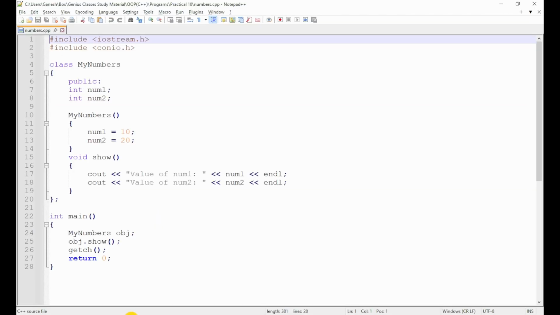So directly moving to the coding part, there we will see how to create a constructor and how it is used. Initially we have to include both the header files. Then after that I am defining the class, that is class, then my numbers, the name I am giving is my numbers. Then I am opening the public section. Inside that I am taking both the variables which are given in the question as num1 and num2, and we have to set those values to 10 and 20. So for that purpose we have to use the constructor.